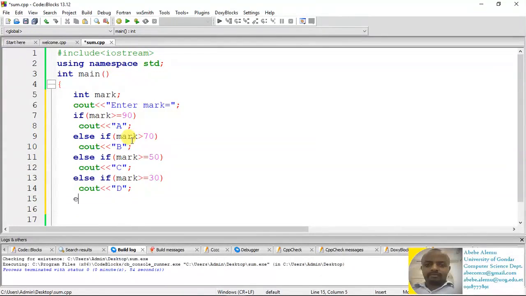If it is less than 30, you can do it; otherwise, if the mark is less than or equal to 29, hopefully the result will be F. So this is how you calculate the grade of a student. But the last statement, as I told you before, we can avoid the condition, because if the number is not greater than 90, 70, 50 or 30, obviously it's less than 29. It's an obvious condition, so we can erase the condition.